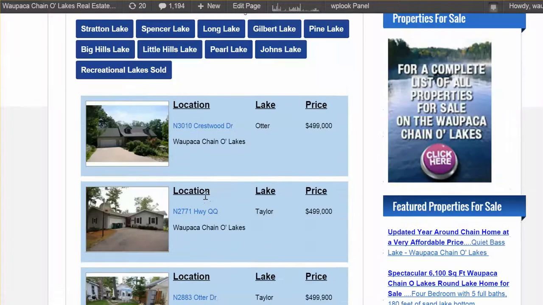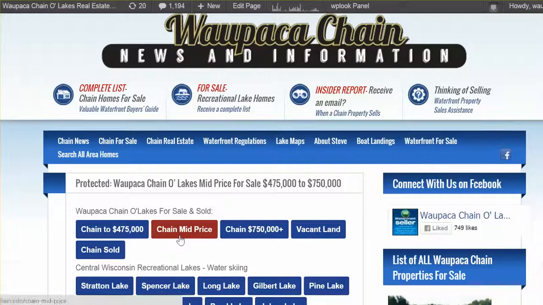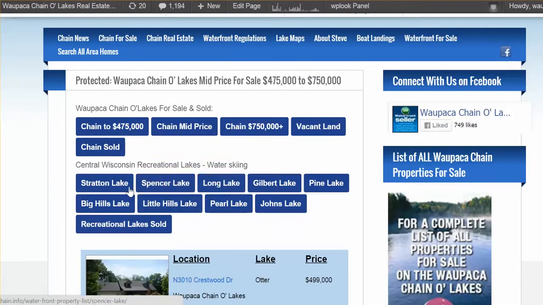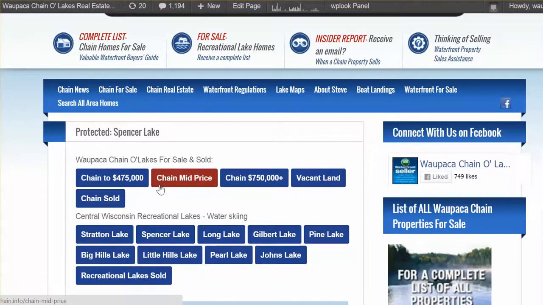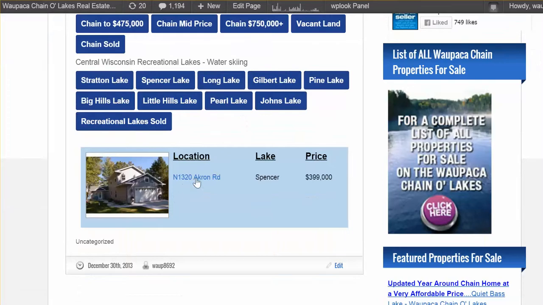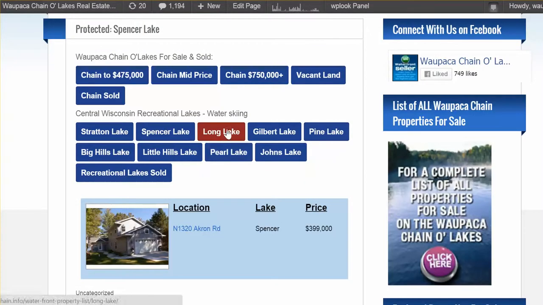Okay, so then if you say, well, I'm not interested in the chain because they're too expensive, and you want to go to Spencer Lake, for instance, which is a little less expensive water skiing lake, you click on Spencer and there's one for sale on Akron Drive. You click on Long Lake.